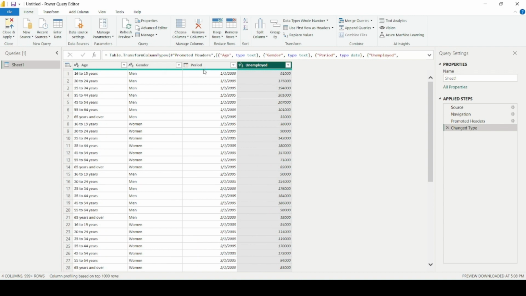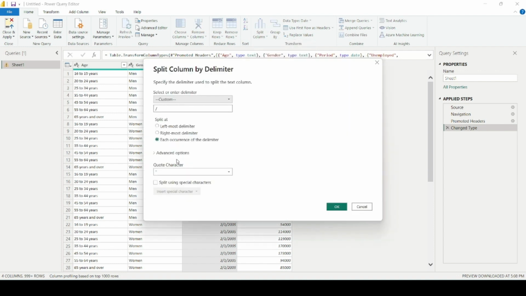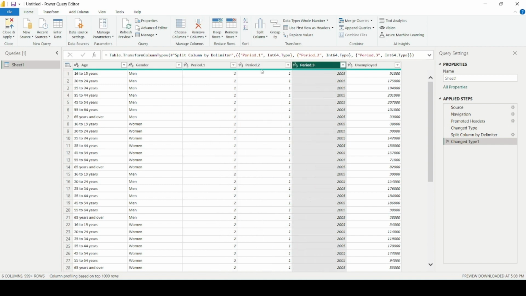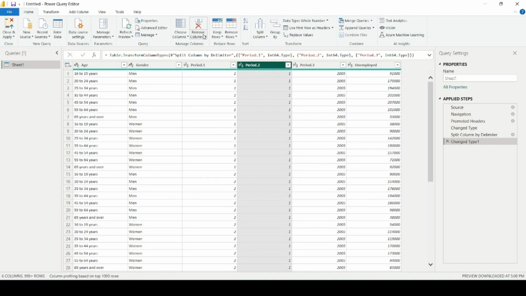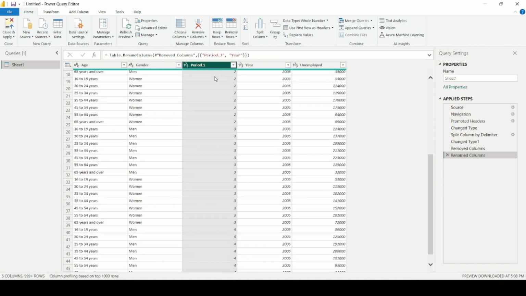Okay, now we need to extract the year from this period column, right? So how can we do that? For this, split this column by delimiter /, and this is our month, this is days, and this is year. So we don't need days, so remove this column and rename this column to year and this column to month.